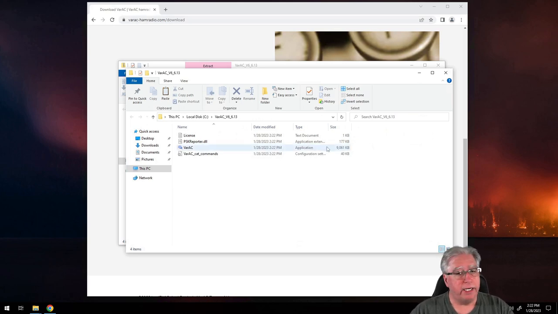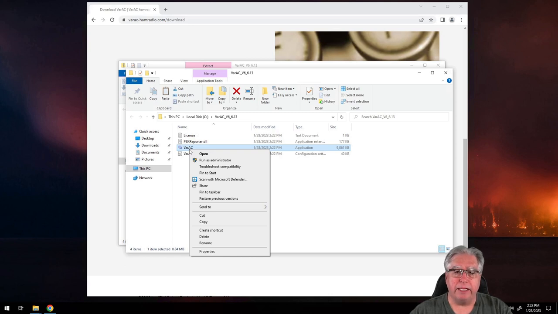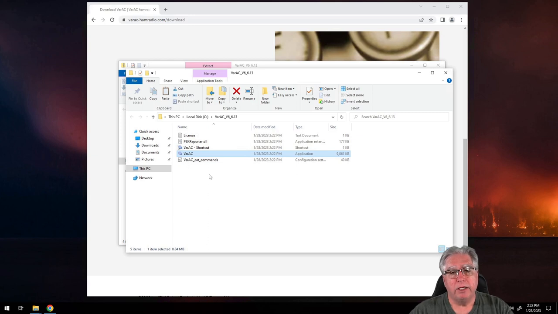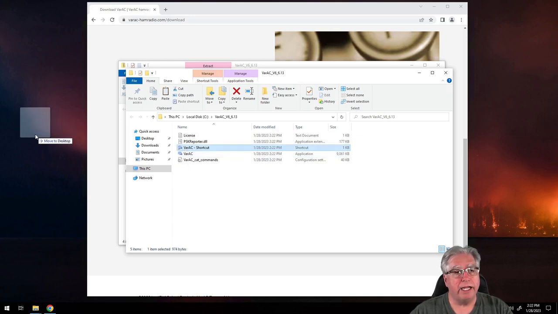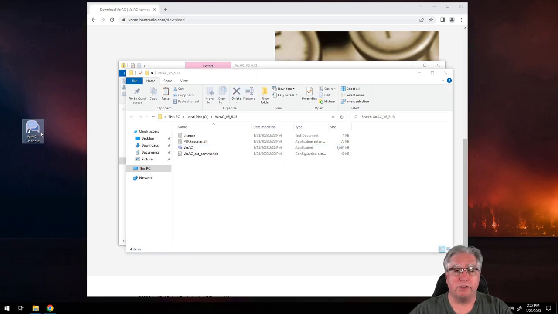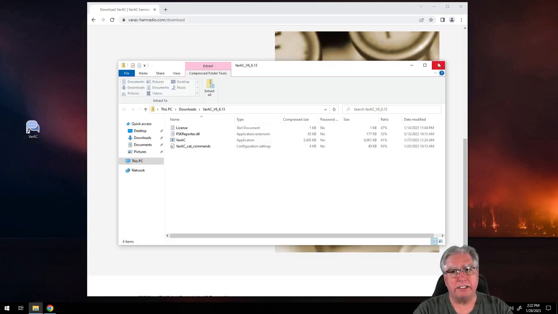Now, what I need to do now is this VarAC file right there with the two little text clouds in it. I'm just going to right-hand mouse click that, and I am going to tell it to create a shortcut. So there's my shortcut. I'm going to drag the shortcut over to my desktop. It's just going to move it there, and I'm probably just going to rename it like so, just to VarAC. All right, that's all it takes to get that set up.